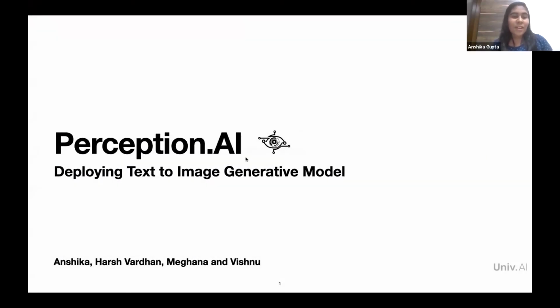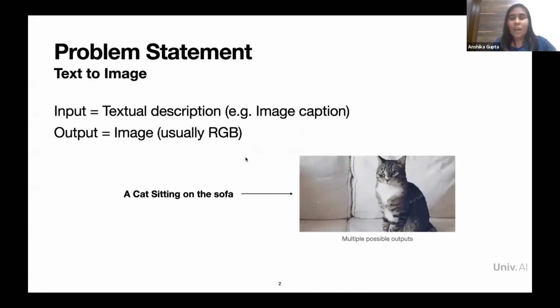I am Anshika, along with Harshvardhan, Meghna, and Vishnu, to present our end of course AI 5 project, Perception.ai, where we deployed the text to image generative model. The task at hand for our project was to take a textual description, that is an image caption, and to give out an RGB image.